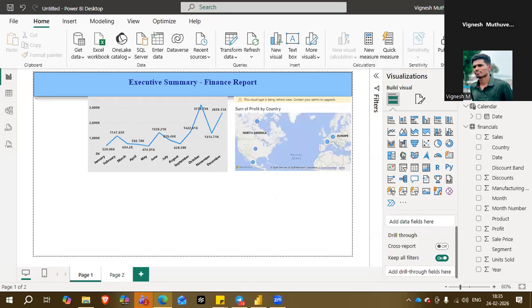Then let's create the next visual. We are going to find sales by product and segment. Based on the product and the segment, we need to find out in which company and which segment we can invest.